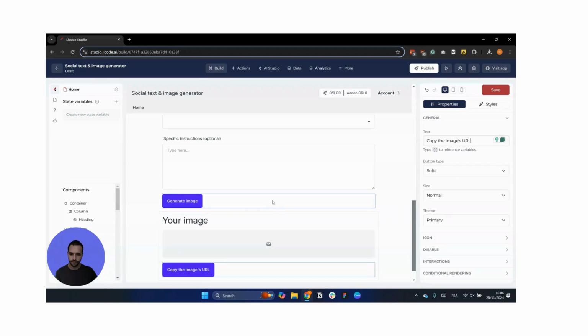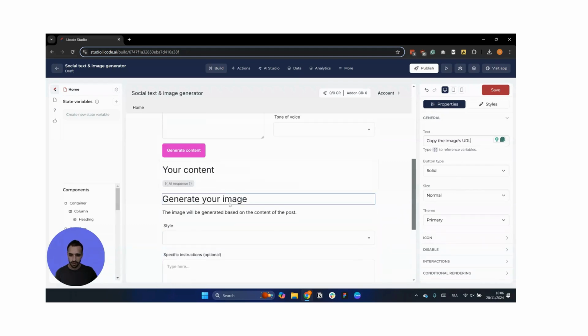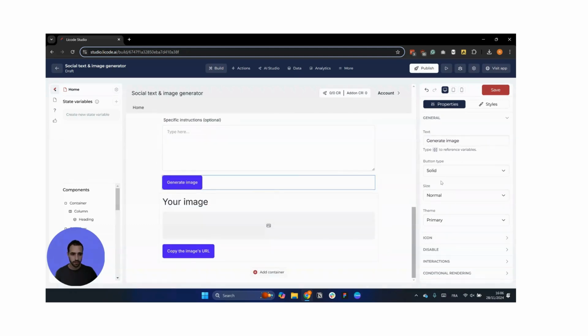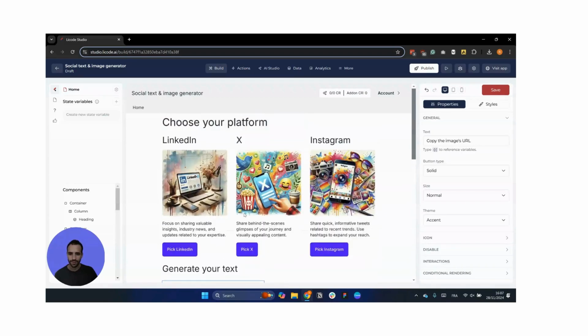Perfect. We don't have it yet, but that's how it'll go. This button will be, where is it? Theme. We'll do also the pink one. And here let's do accent, because it's also a different action. So there we go. We've got our interface.